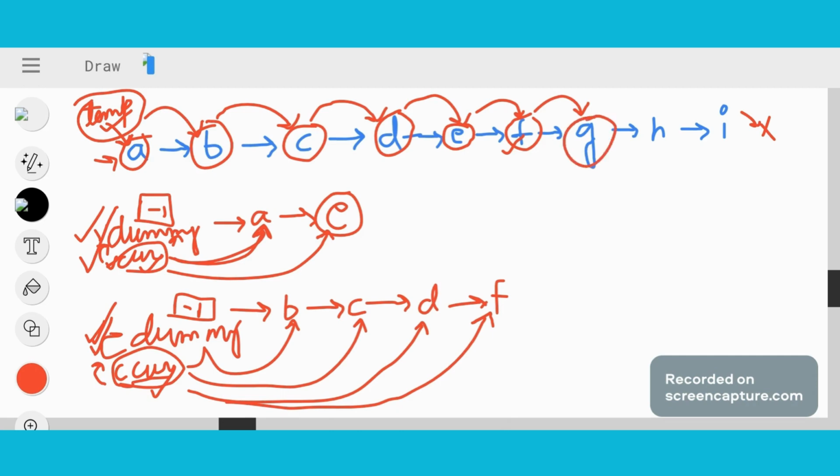Is G a consonant or a vowel? It is a consonant. Add this to our consonant list. Move this C curve forward. It will now point to G. Move this temp forward. It will now point to H.